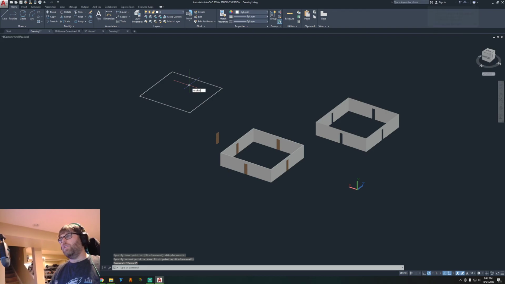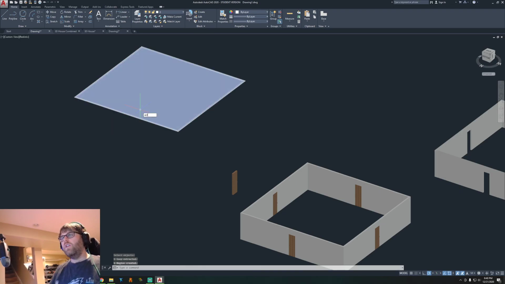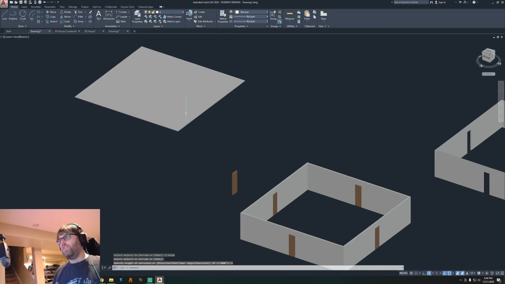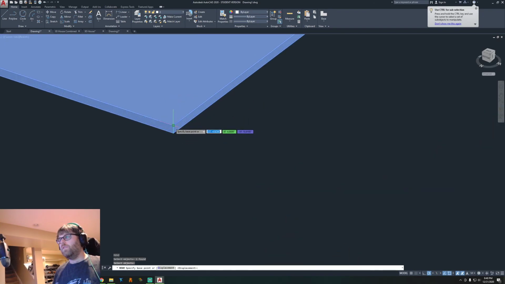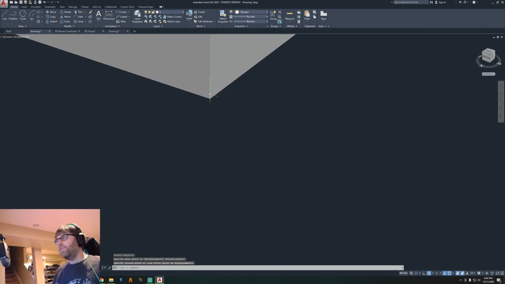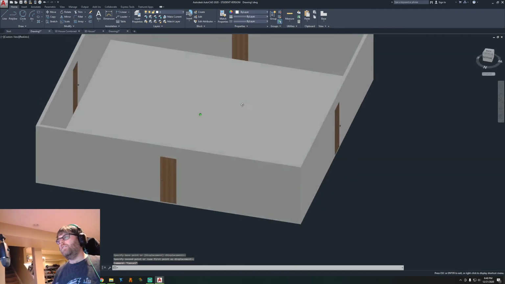so then I could explode this again to just get my outer lines, so I could region it. Region, region, region. So then we could just extrude that, let's say 2 inches, don't really care. And then we could move this underneath. So now we got a floor, real quick.